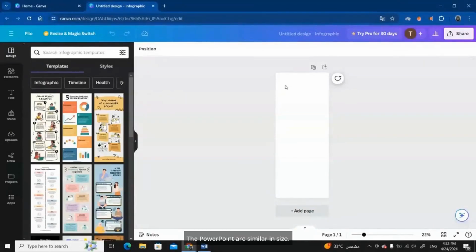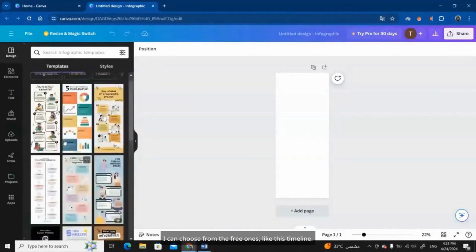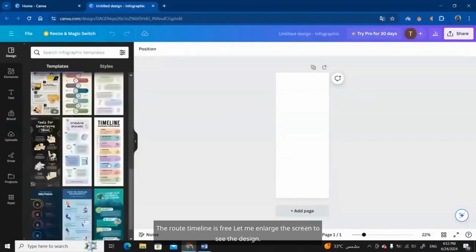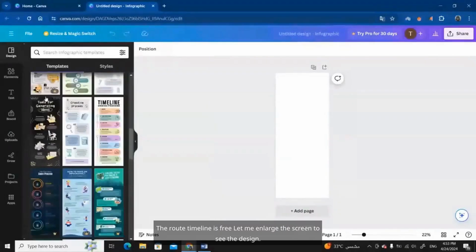The PowerPoint are similar in size. Here, height is greater. Use the historical timeline or a roadmap. Focus on these. All are free except one. Some are pro. I can choose from the free ones like this timeline. The route timeline is free. Let me enlarge the screen to see the design.